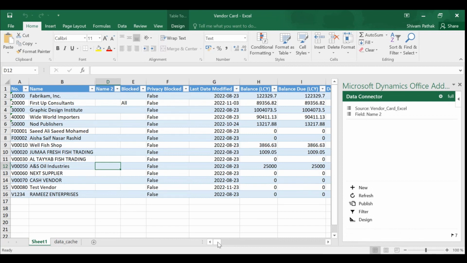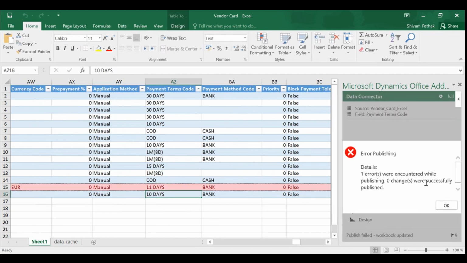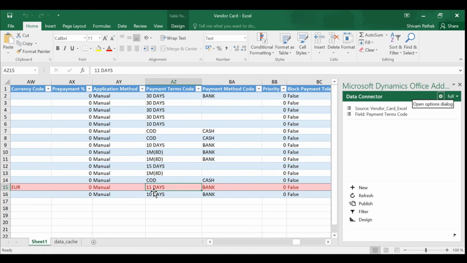Another thing I would like to show that it is capable of: let's say these are my payment terms that I want to change. For example, I want to change the payment terms from 10 days to 11 days and publish it. In this particular case, it gives me an error. If I go inside and check what my error is, it shows me that 11 days is not in my master list. So I go back again, change it to 10 and then publish it.